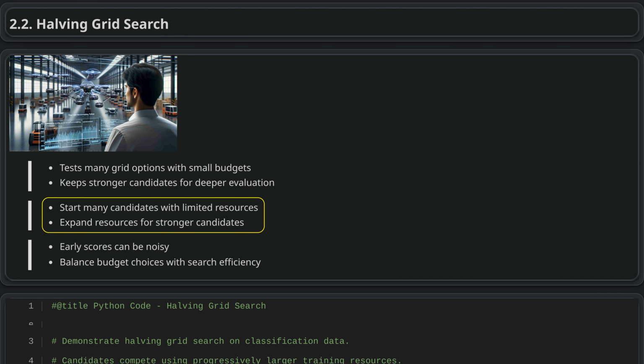HalvingGridSearch saves computation by testing many model settings with limited resources at first, such as fewer training examples or iterations. Weak candidates are removed early, and only the stronger ones receive more data or training for further evaluation. This makes it especially useful for large datasets or models that take a long time to train.